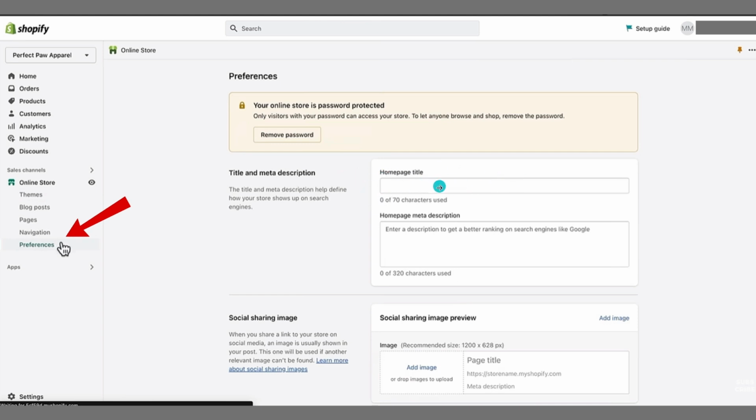Next, add a meta description. This is a short summary that shows up under your title on Google and other search engines. Aim for a brief sentence or two that explains what you sell and why it's valuable. Use natural language and include your most important keywords, but keep it readable and human-friendly.